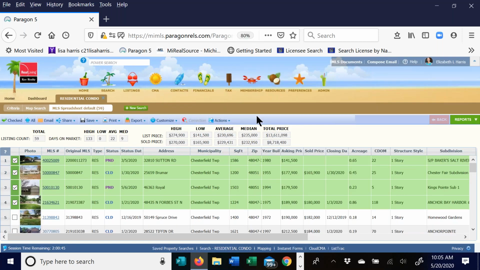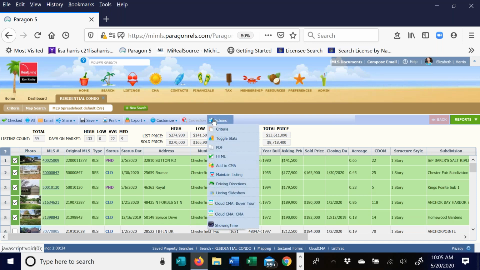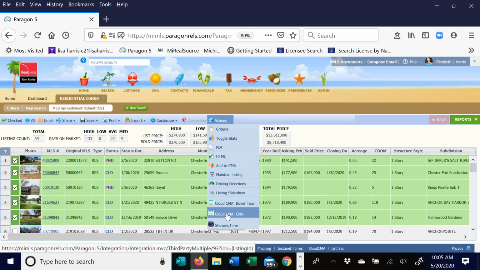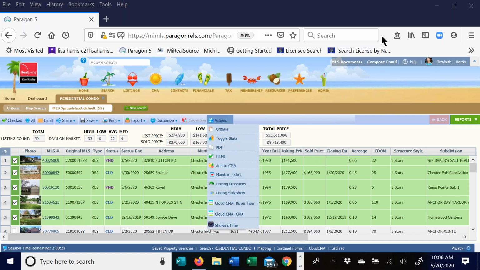Now we do a full Cloud CMA class. Today we will not be, we'll just be going through the live section, but please sign up for the Cloud CMA class if you do need more help with that. But again, you would select your properties, action link, and there is a Cloud CMA option that will pull all the properties into Cloud, and that will allow you to create your report, and you will walk through the 4 steps to create it.